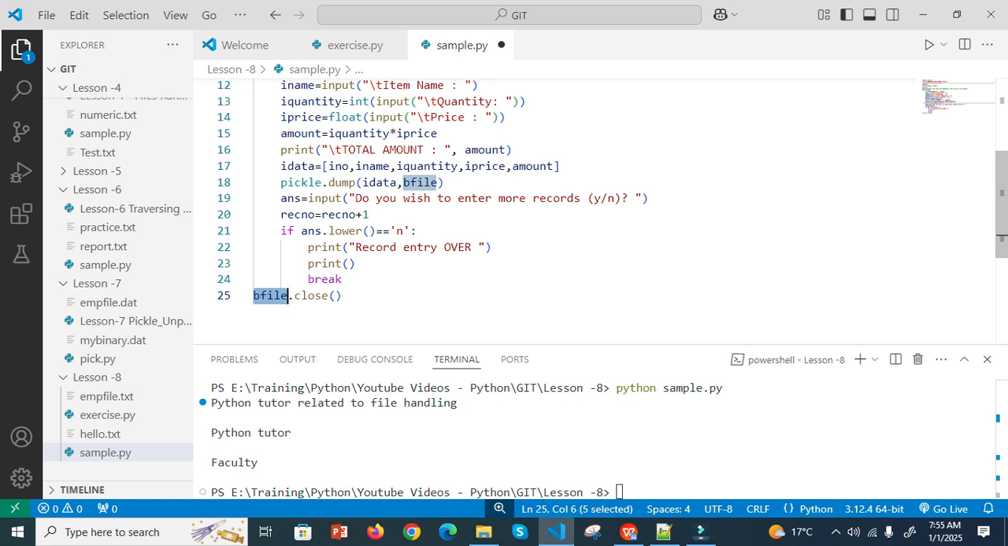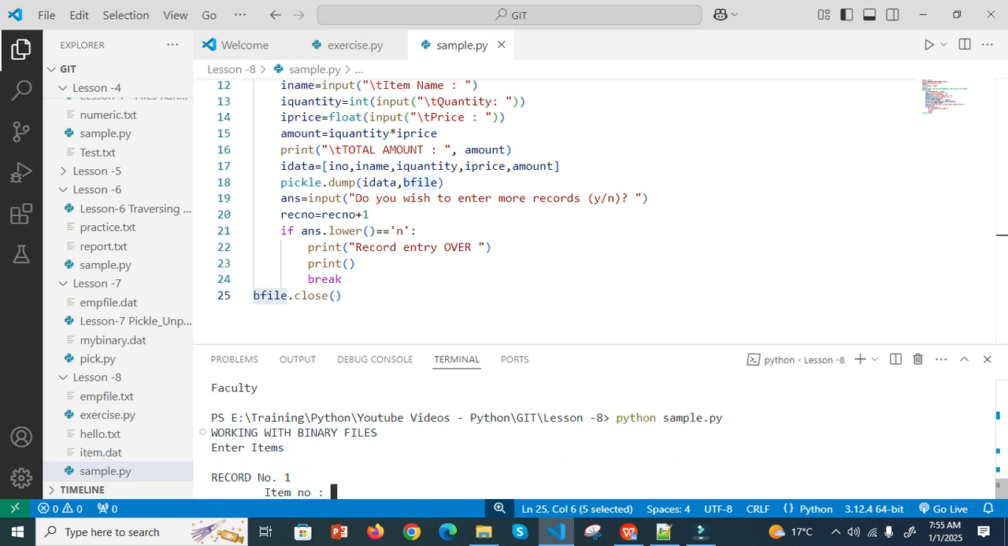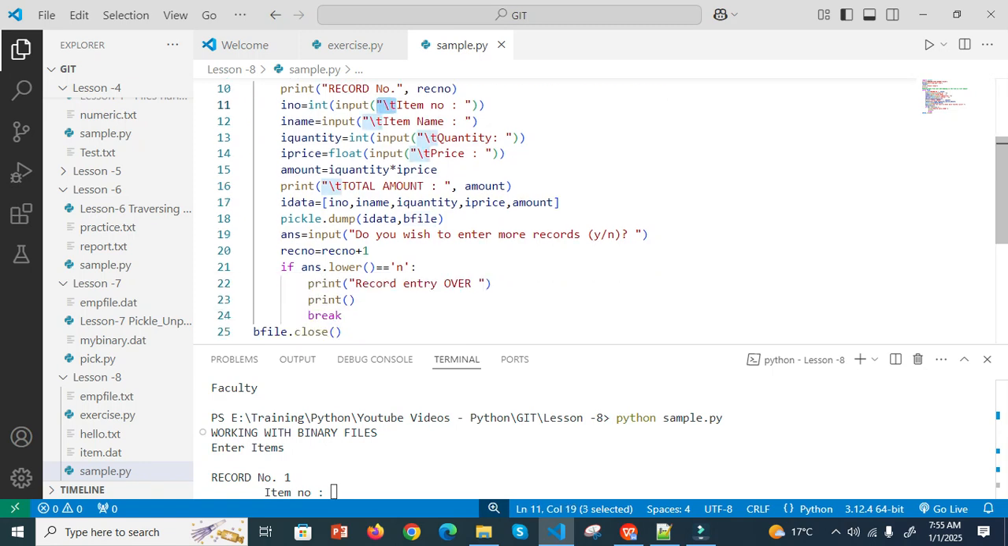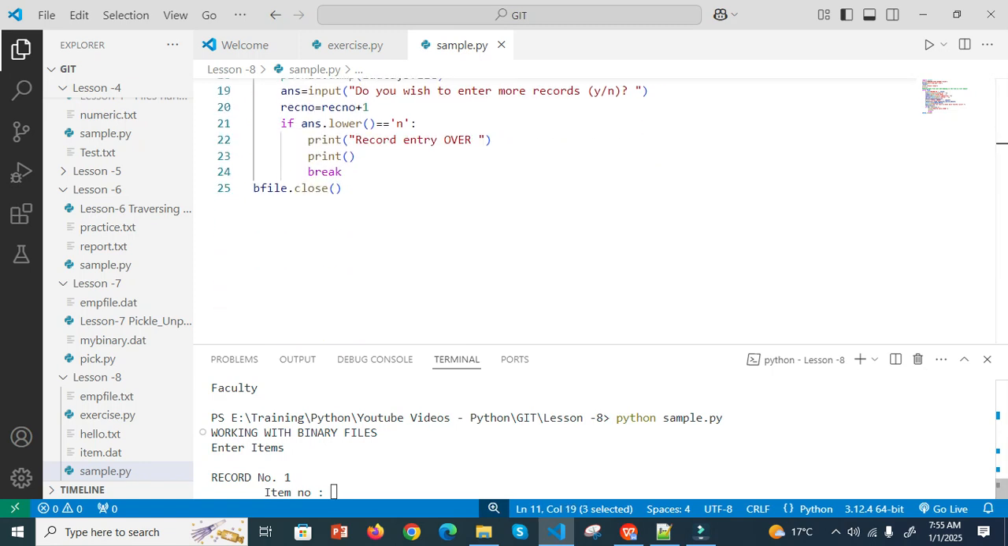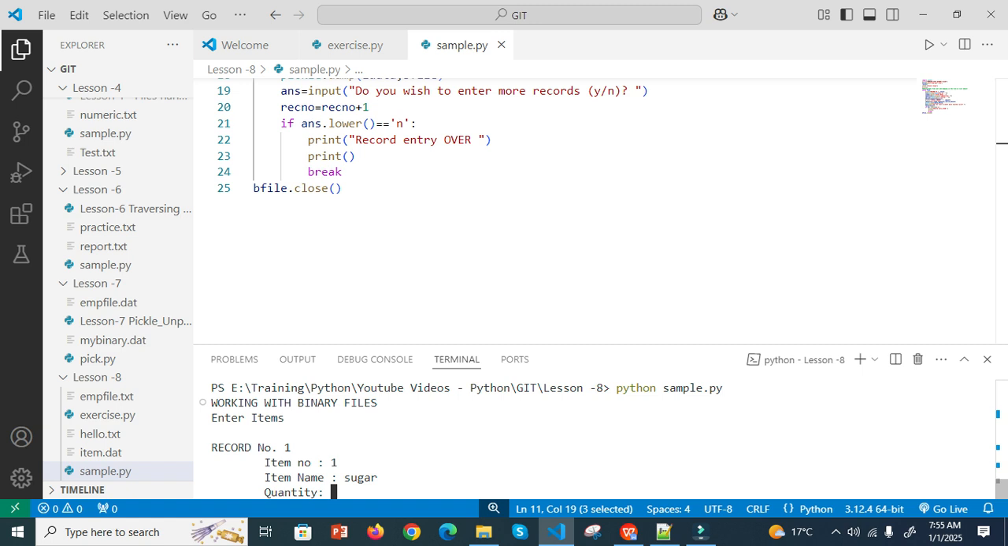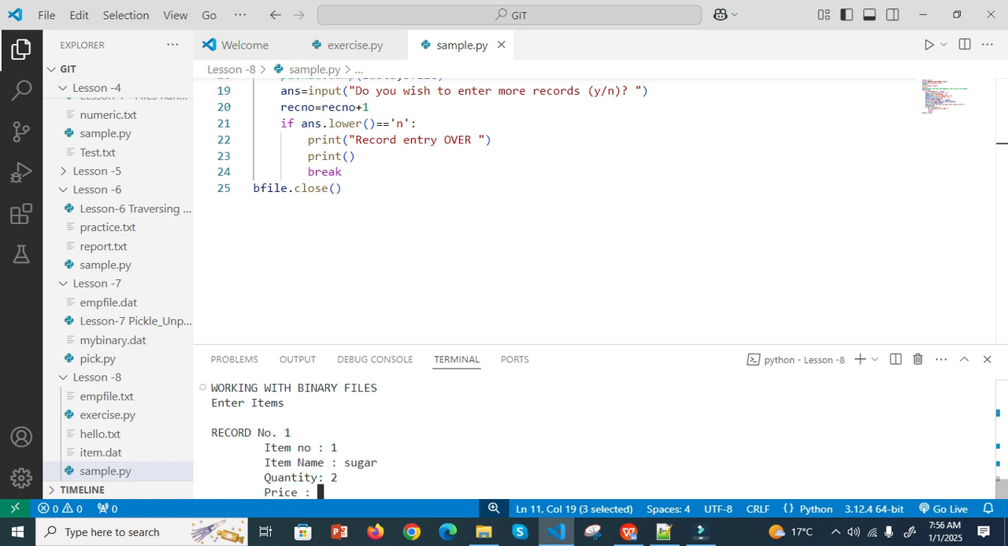Now we see this one. So it will say enter item, record number, and this tab is just to give a tab space here. Item number I say 1, item name I say sugar, quantity 2 kilogram, and 43.5 is my price. Then total amount, it will calculate and display the total amount. Do you wish to enter?